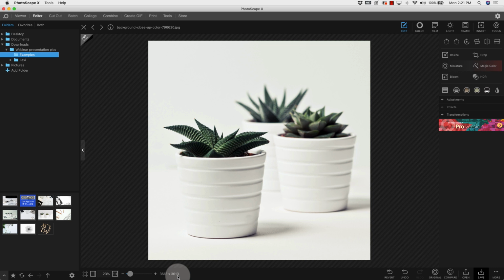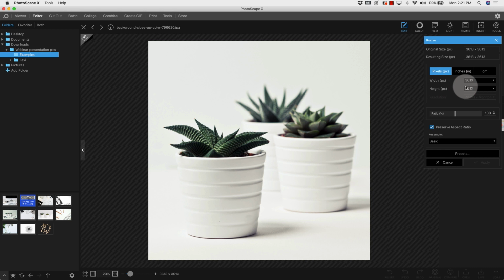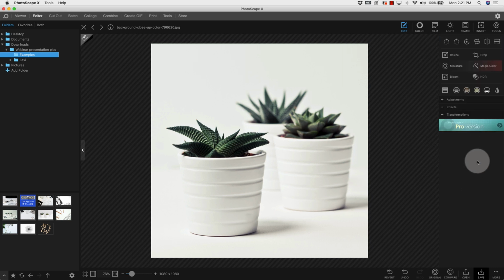Still too big to put on Instagram. So we're going to come over to resize, change the width and height to 1080. And that automatically changed because I had the preserve aspect ratio checked. Our width and height are going to be 1080 by 1080. And I'm going to click apply. And now you can see down here that my image is 1080 by 1080.